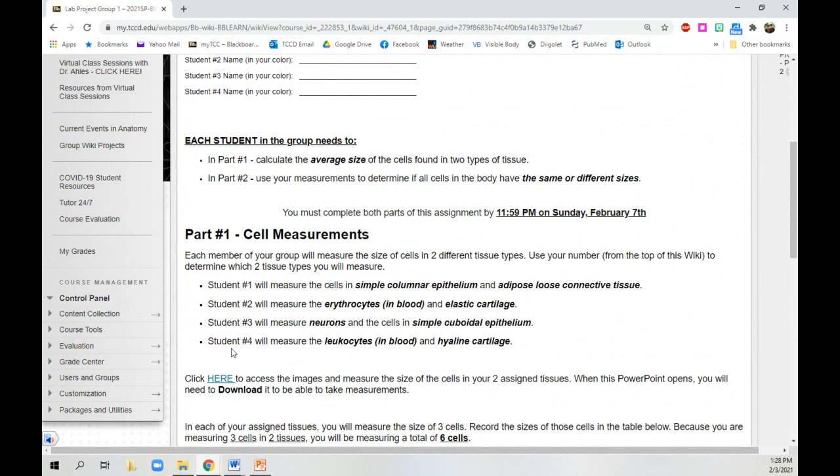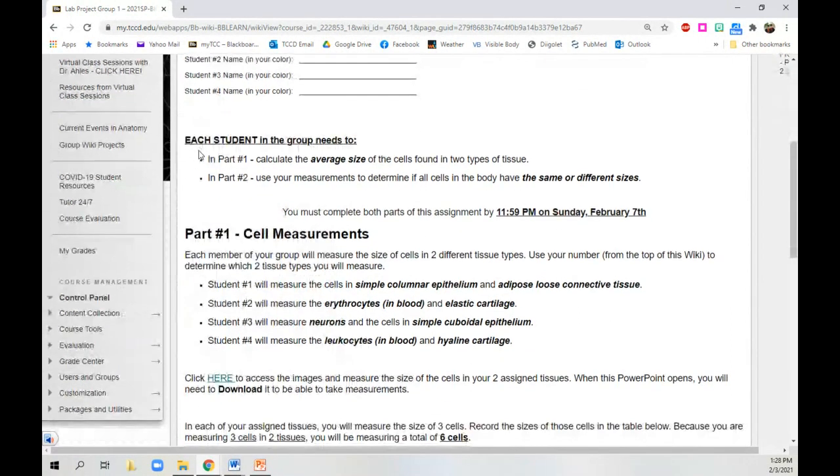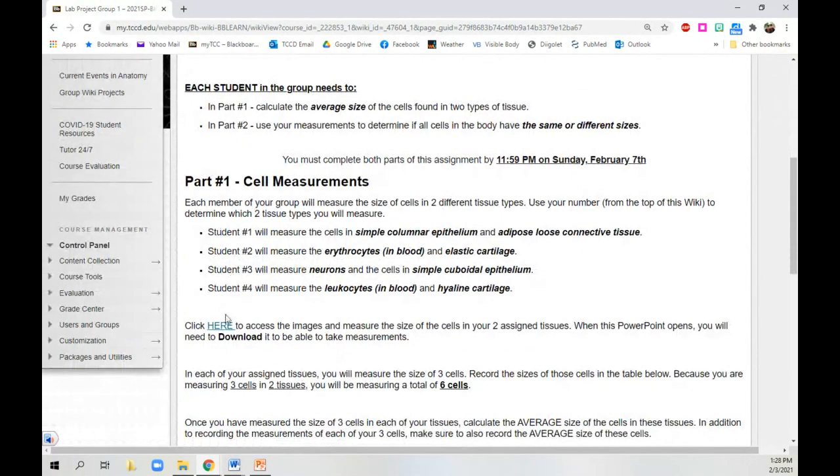So the question I had in the email was, how do you know your student number? It's whatever line you end up signing up on. So sign up on the first available line. That gives you your number. When you know your number, you'll click here. Let me see if it's going to work for me. When you click here, this is going to take you to a slideshow that's hosted online.